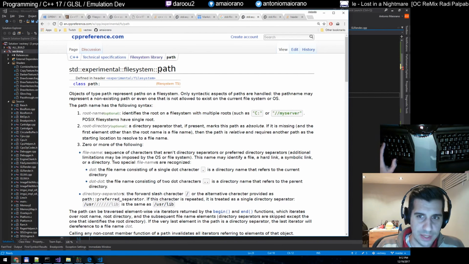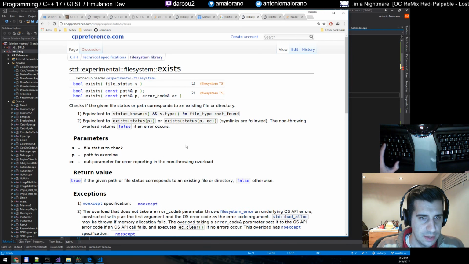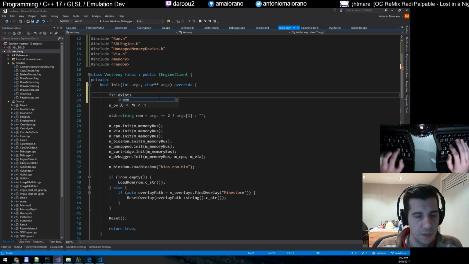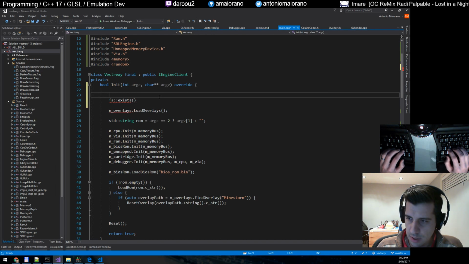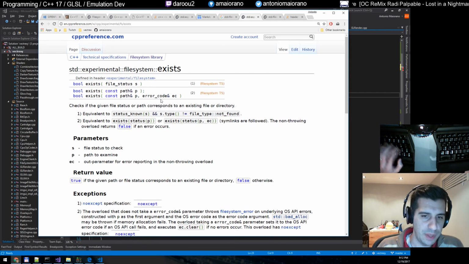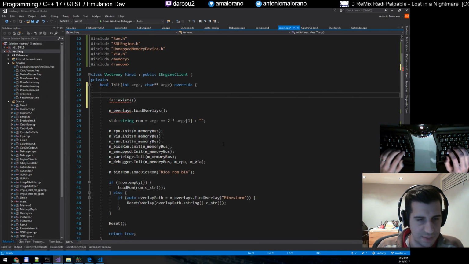So one of the things I wanted to see was, is there a way to check if a file exists? Ah, there we go, file system exists. Okay. And is there a way for me to, so we get the current working directory and then we move up while I still have paths? Let's see, how do we do that?